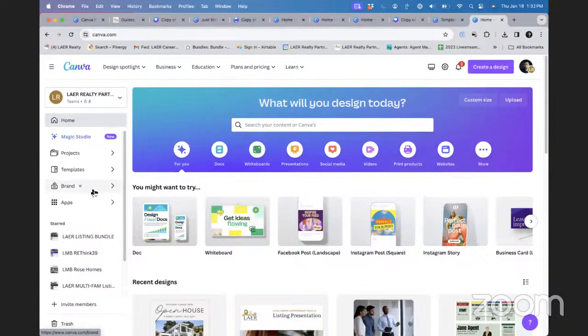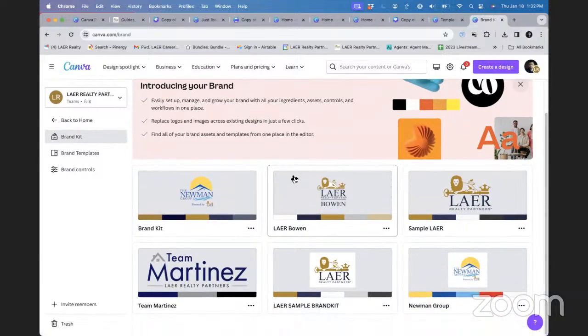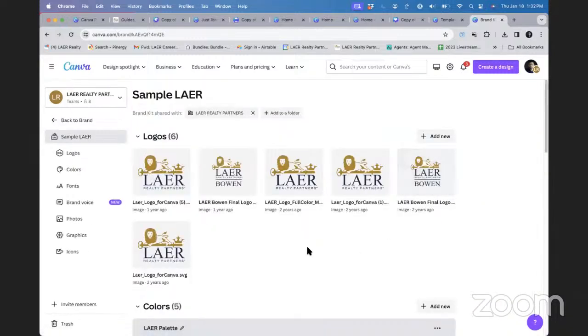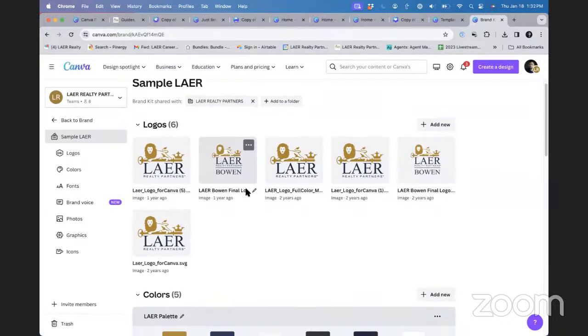So real quickly to customize this, and this is a feature of Canva Pro. When I go back home and I click on brand, the first time you click on this, you won't see anything here. And we have different ones for different teams that we use. But I'll click on the sample layer one. I can upload the logos that I normally use. So we have our logos here for both layer and layer Bowen.